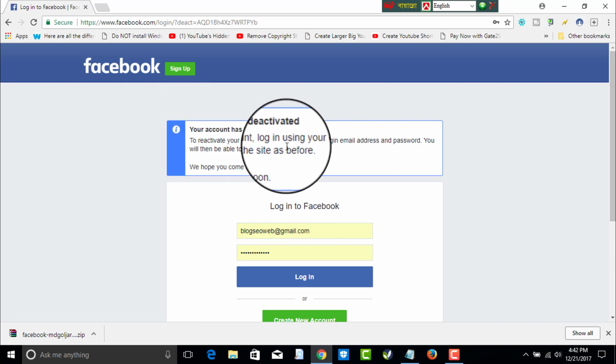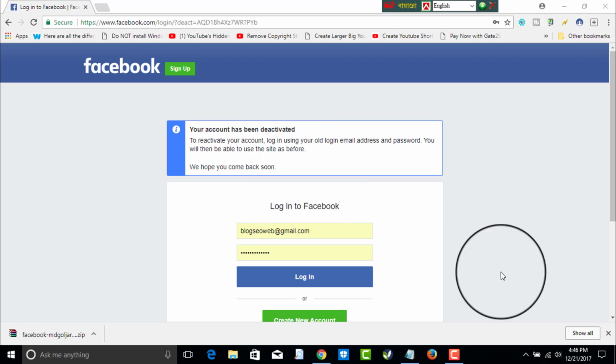To reactivate, that means I have deactivated my account for some time, and if I wish to reactivate my account, then I will be able to reactivate my account again. So this is the one method.